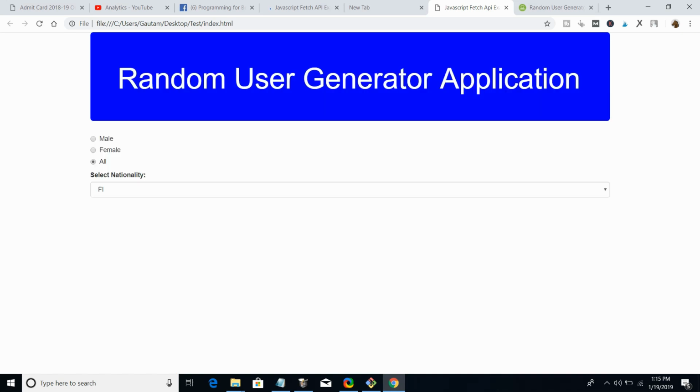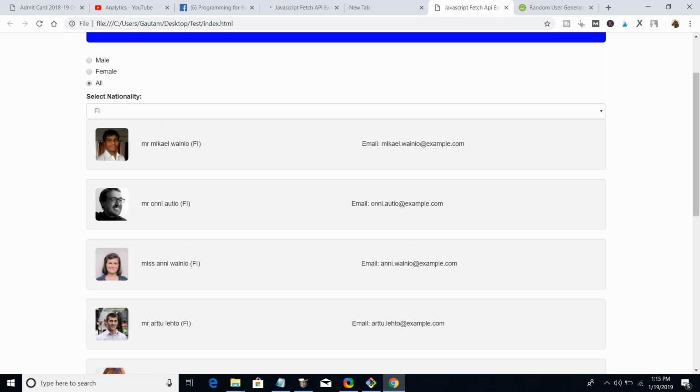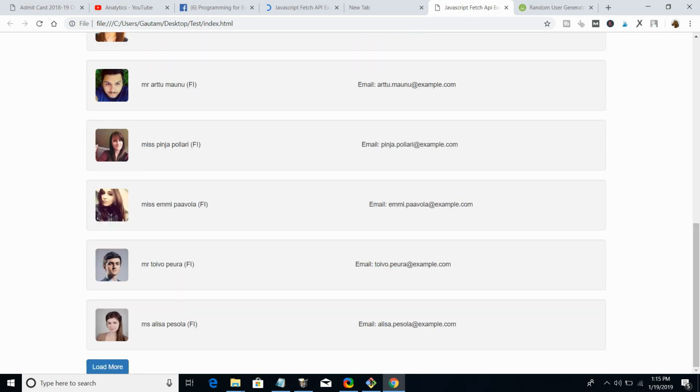And if I just change this to all here, now you can see here mixed will be appearing, that is male will be there, female will also be there, you can see here. So this is the application we will be building here.